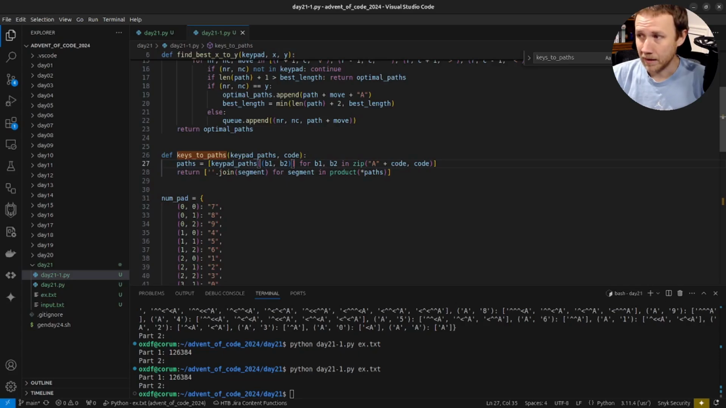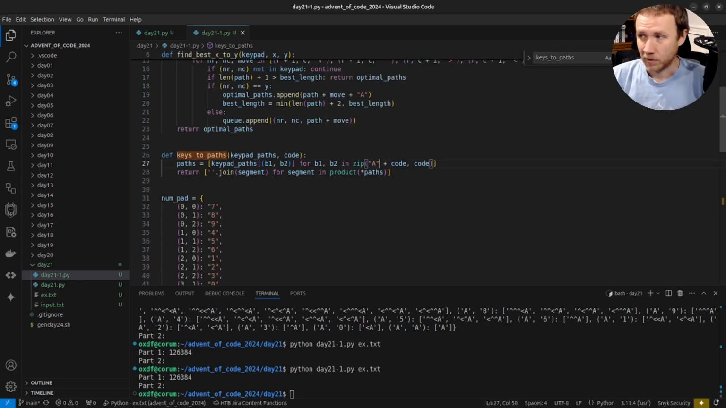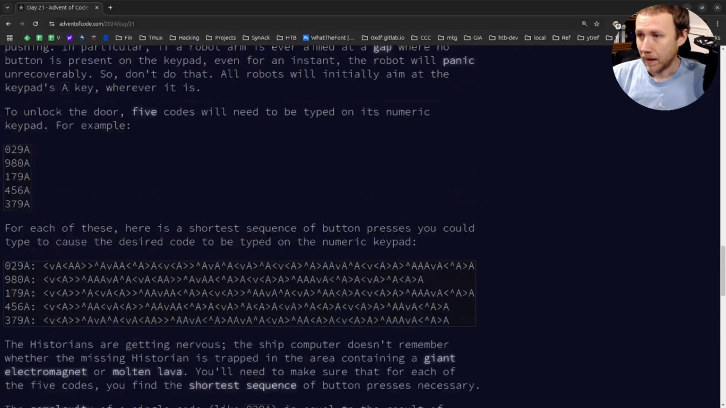So to go from A to the first item, basically I'm doing this zip trick where, if you have two lists that are offset, like this one's going to be one longer than this one, I'll have A with the first item of here, the first item of here with the second item of here, third to fourth, fourth to fifth, etc. until I get to the end of the code and then I stop. And so that's a way of saying basically, give me all the steps I need to take because I always start at A. And then I can put those together and get the paths for each one of those. And then the product of those paths will be all the different options that can come out of it.